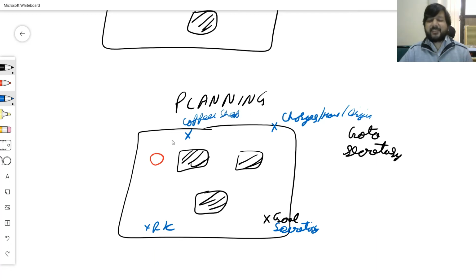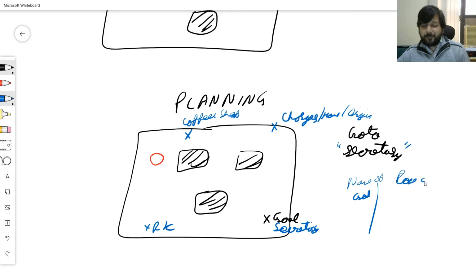So the robot registered all these annotations. So when I say go to secretary, the secretary's coordinates are already known to the robot because I showed the robot the position and it registered this explicitly. So the name of the goal maps to the pose of the goal. This table is made when the introduction session happens for the robot.